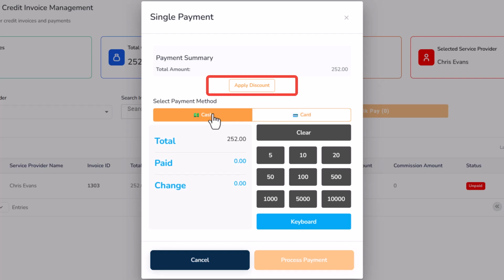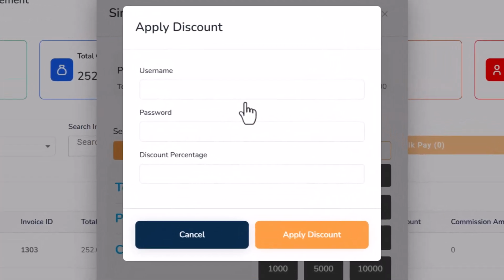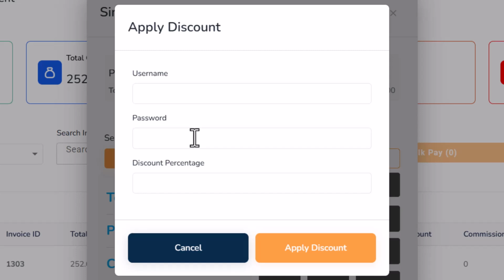Here is also the Apply Discount button. Click on it, and a pop-up form will appear. Enter the required details, username, password, and the discount percentage. Click on the Apply button.